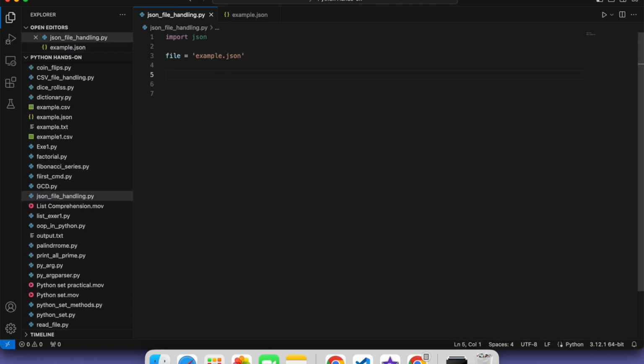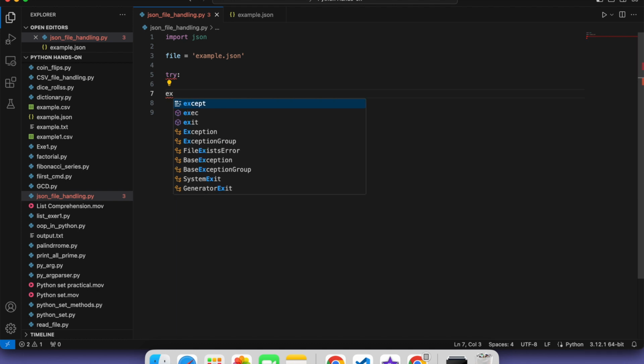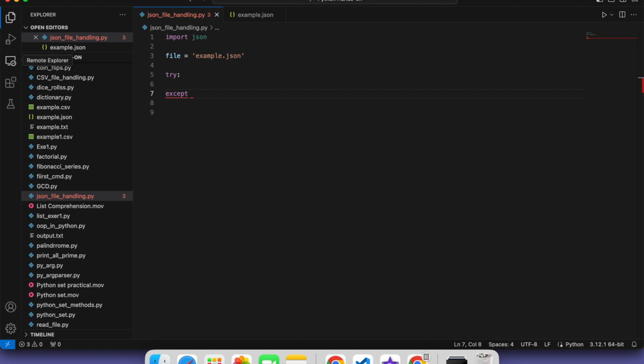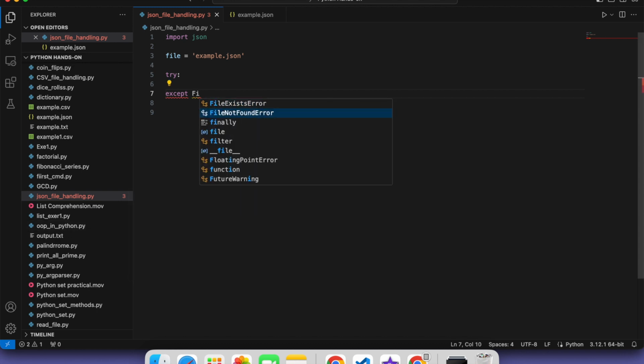Now we are going to do the same as when reading a file. We are going to define try and except. Inside the try block we use with, let's complete this code. In the except block we are going to handle FileNotFoundError first.